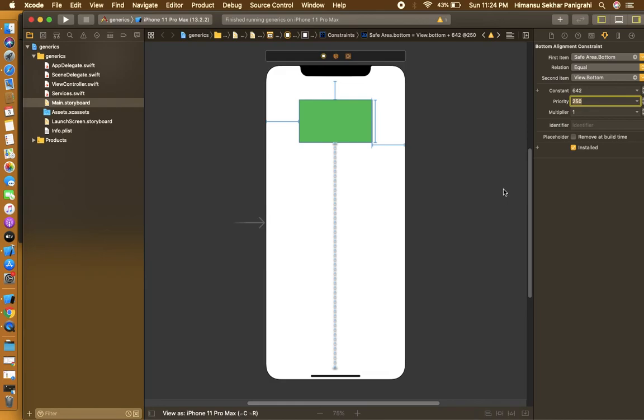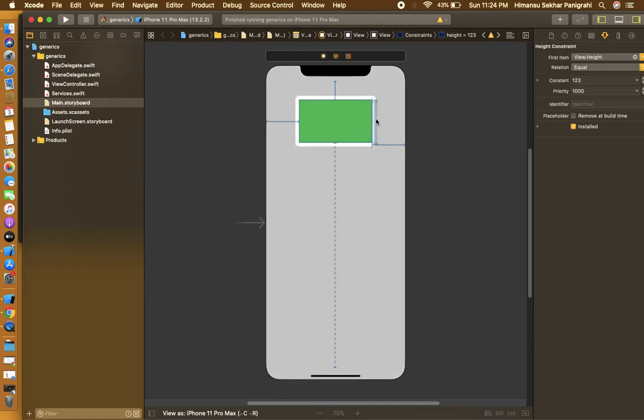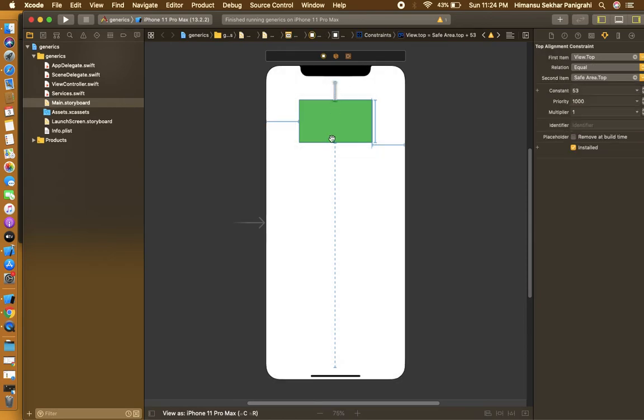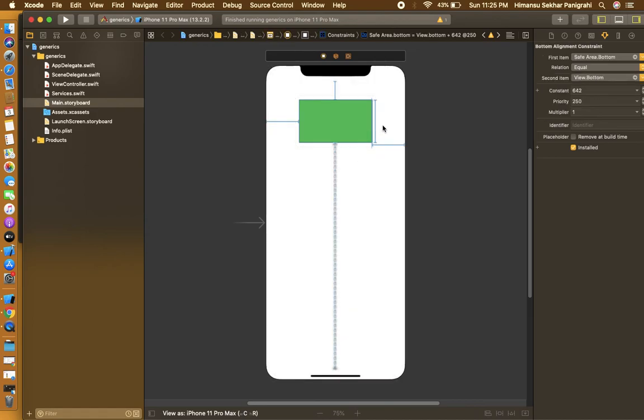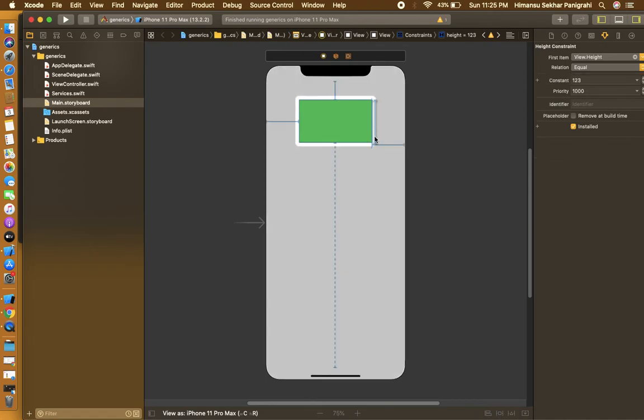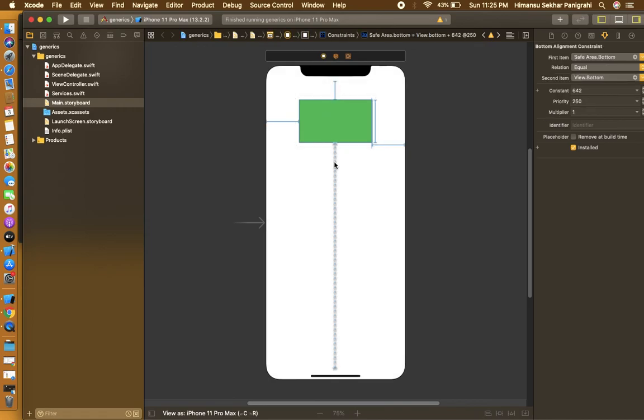Okay, so let me repeat that once again. What is a priority? A priority is something like whenever a conflict is there, like here the conflict is between this height constant, which is on one side, and on the other side these two constants are there. So if I add a lower priority value to any one of these, then that is going to be neglected whenever auto layout sees a conflict between both the parties. In party 1 this is there, and in party 2 this is there, so this is being neglected. That is why we are getting a proper result.